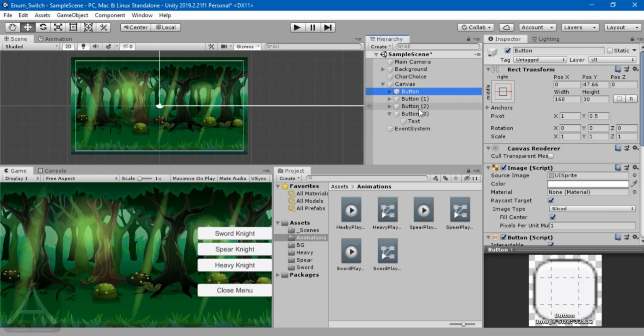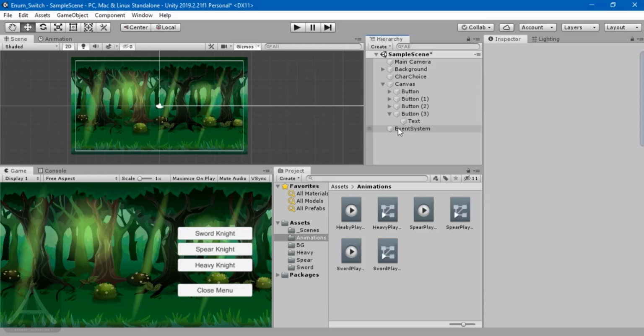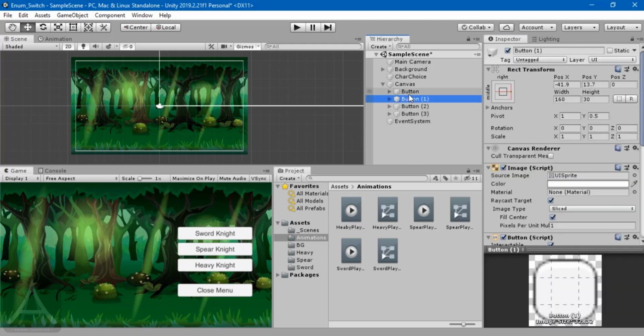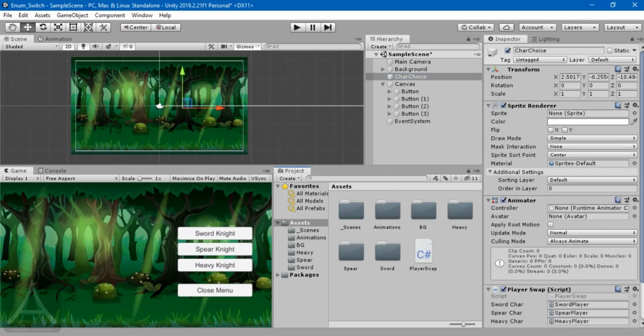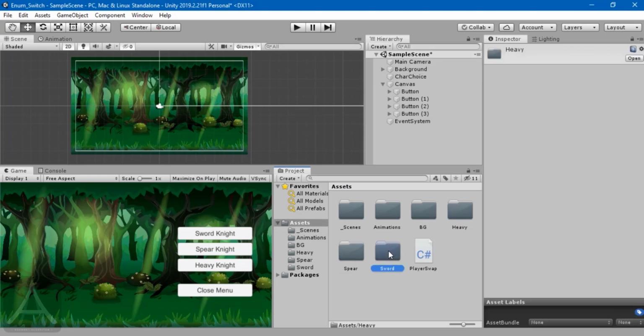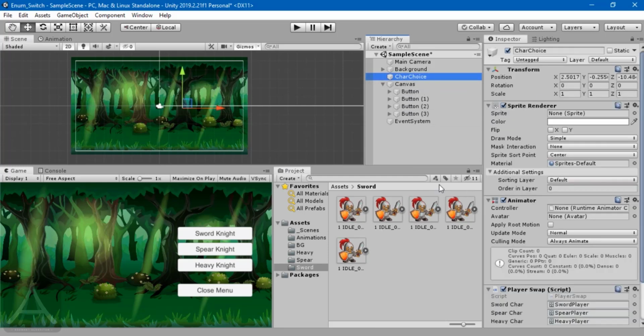Now I'm gonna just move all the buttons together so that it actually comes and occupies the screen here. So now what happens is we just need to check whether everything works. If you go to the character choice and there is no sprite at the moment, so we cannot see where it is. So let's go ahead and give a default sprite for the canvas. Sorry, character choice. I'm gonna give this.